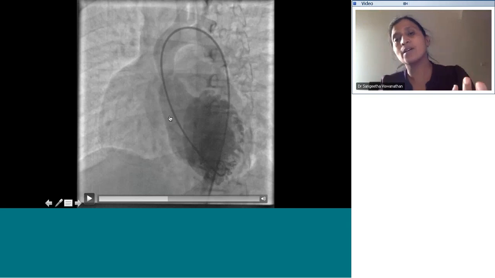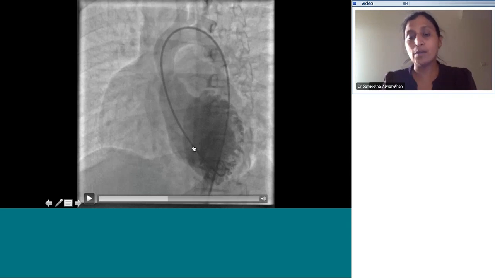So this is a child who actually has, what syndrome would this patient likely have? What syndrome is associated with supra AS? Williams syndrome. So actually this child has Williams syndrome. There is supra-aortic stenosis and it's quite severe. And it has resulted in decreased LV function.